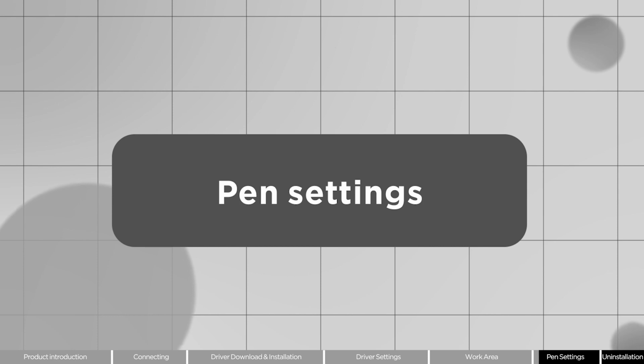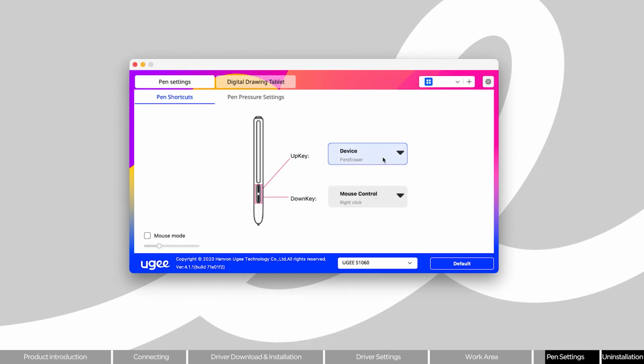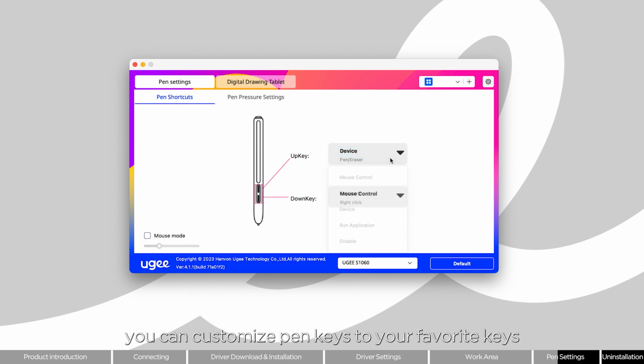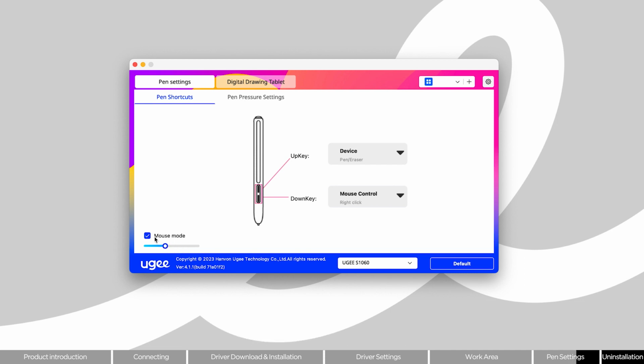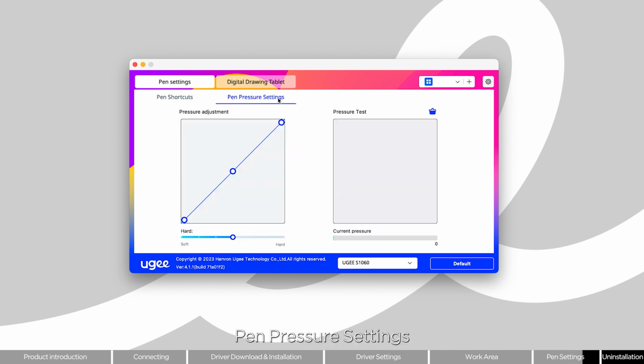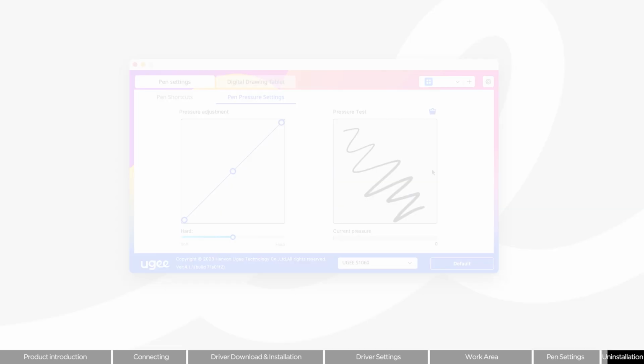Pen Settings. Click Pen Settings. Same as Shortcut Keys, you can customize pen keys to your favorite keys. Activate or disable mouse mode. Slide to adjust the cursor speed. Pen Pressure Settings. Move the slider to change the pressure sensitivity curve. Run a pressure test on the right box.